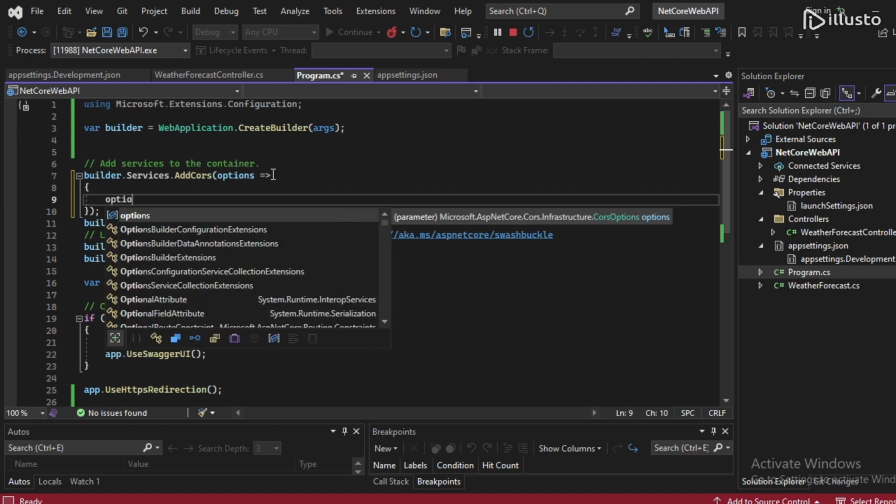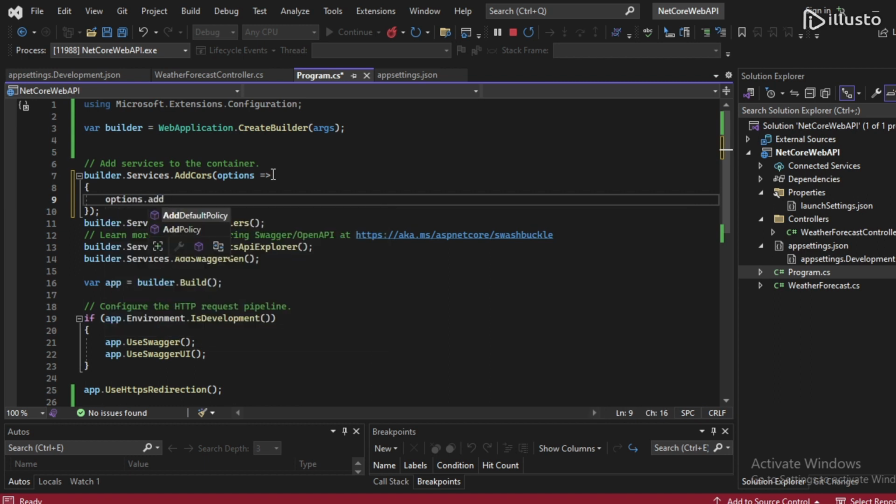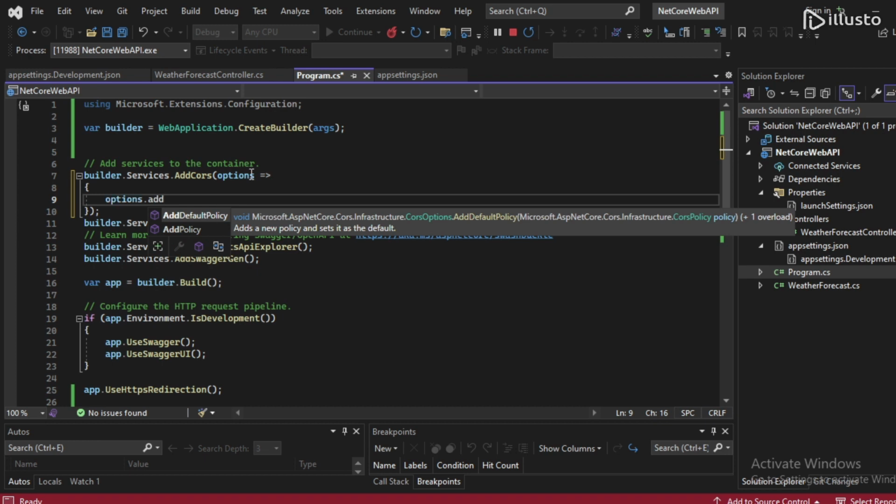Here we can see we have AddDefaultPolicy. In the default policy we'll have allow any origin, allow any header, and allow any method. But we are not going with this because we don't want to allow every origin to get CORS access. We want to allow only a particular origin to have access. So we are not going to use the first option, we are going to use the second option, AddPolicy.